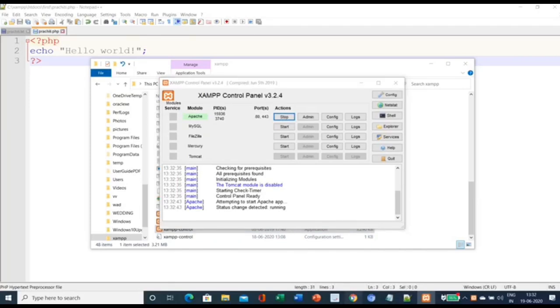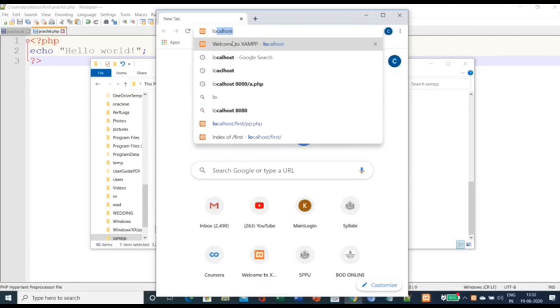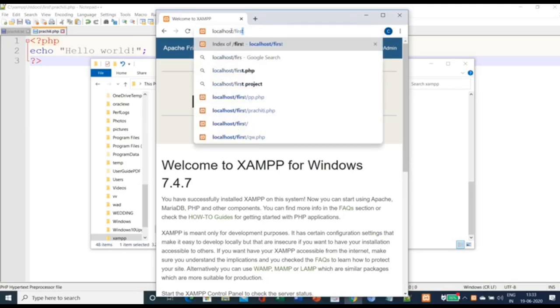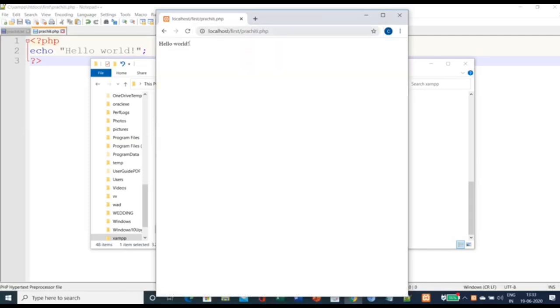Now open your browser. Type here localhost. Now remove this and type your project folder name, first, and the file name with the .php extension. Okay, so this is your output. It prints hello world.